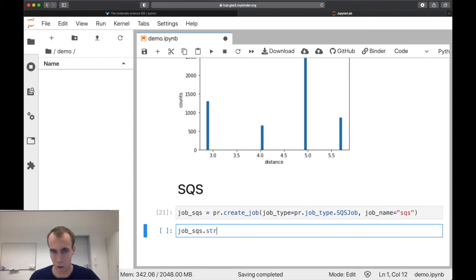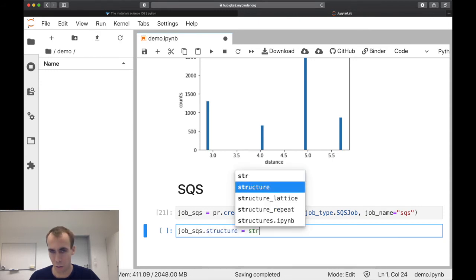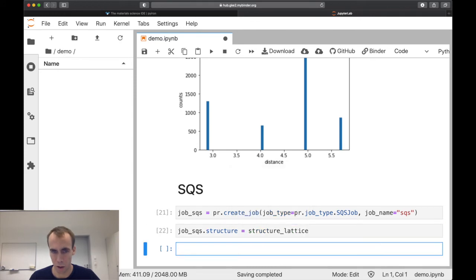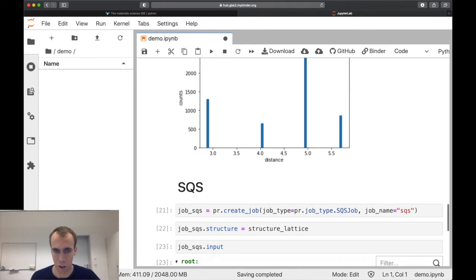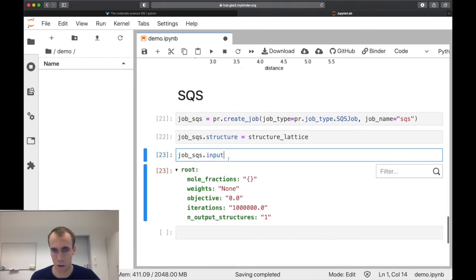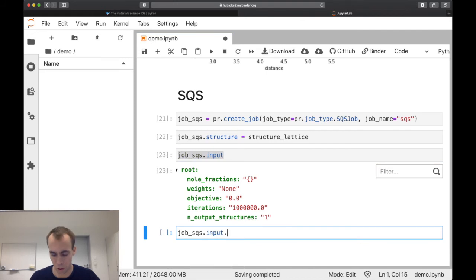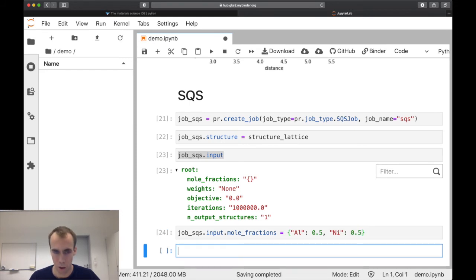We can then assign a structure object to this job. It's our reference lattice, so we take our lattice structure, and we can look at the input of our SQS job. We still have to define the mole fraction, so maybe that's what we do next. So we say we want aluminium 50%, and then also nickel 50%. And in addition, we should decrease the number of iterations in the input.